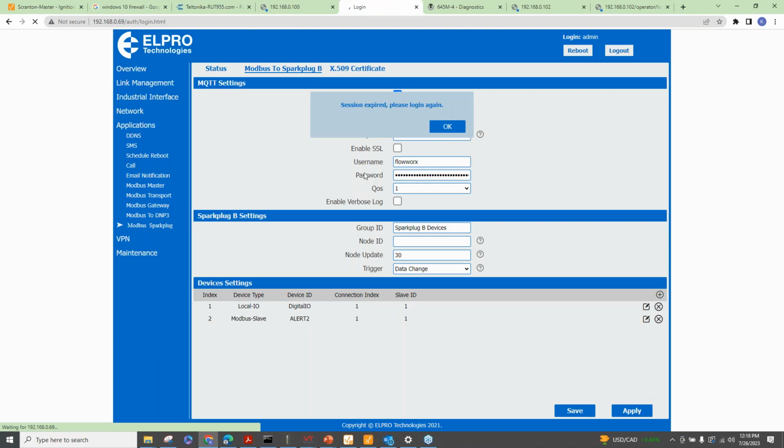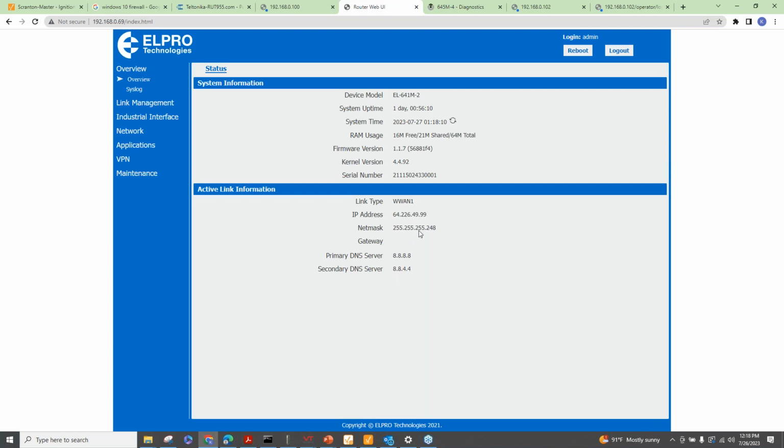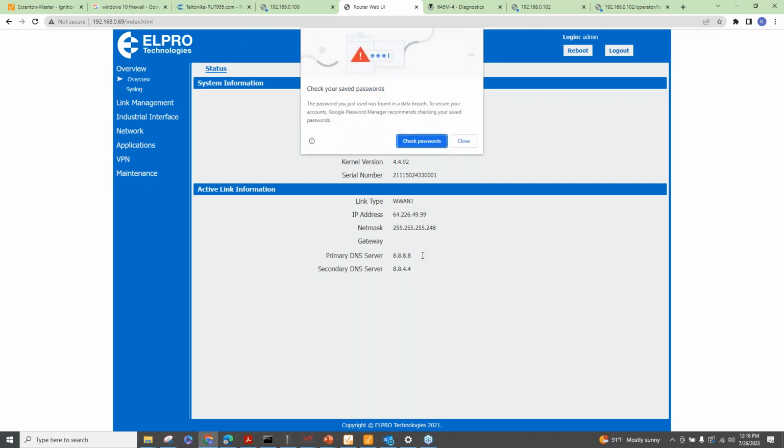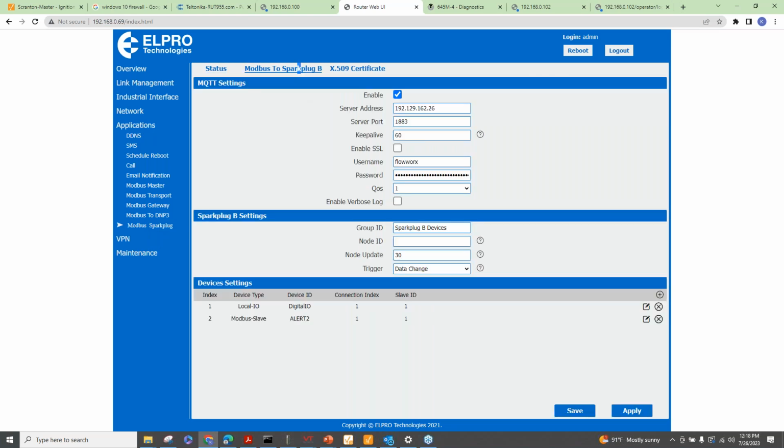So this is the configuration, the web server within the 641M. And if you notice right here, I'm connected via a static IP SIM card, and I believe it's connected via T-Mobile, because I have a SIM card that selects the carrier that has the strongest signal. And right here within the application, the Sparkplug D configuration is within here.